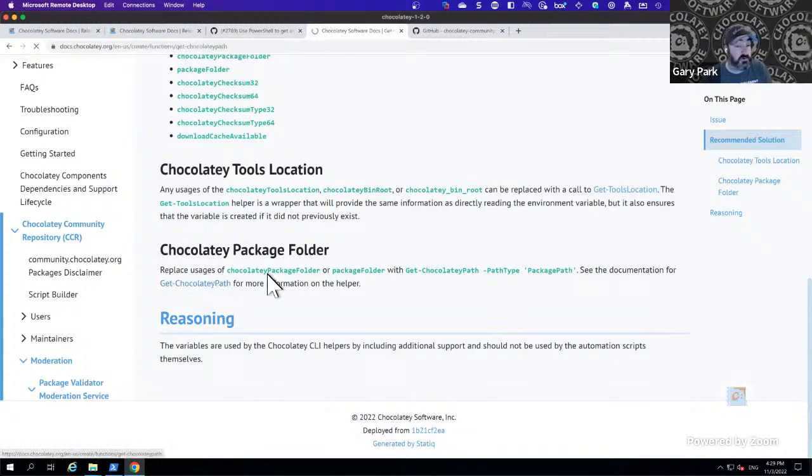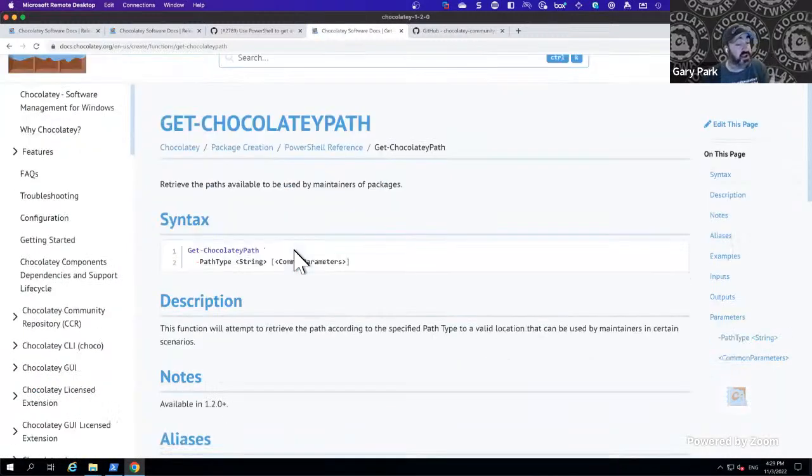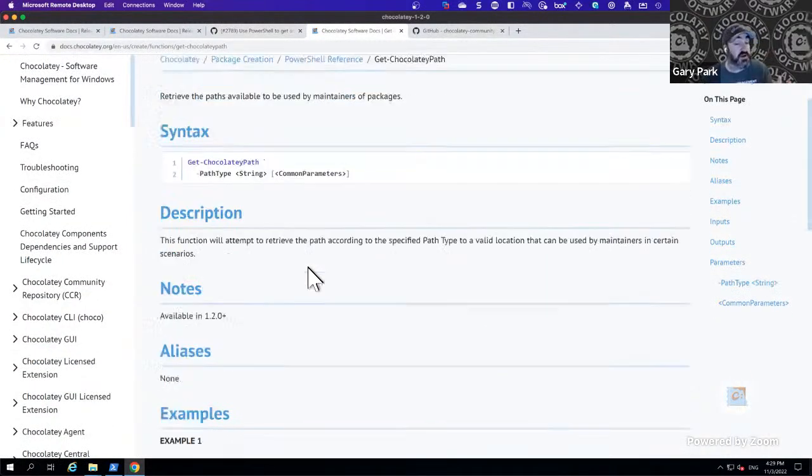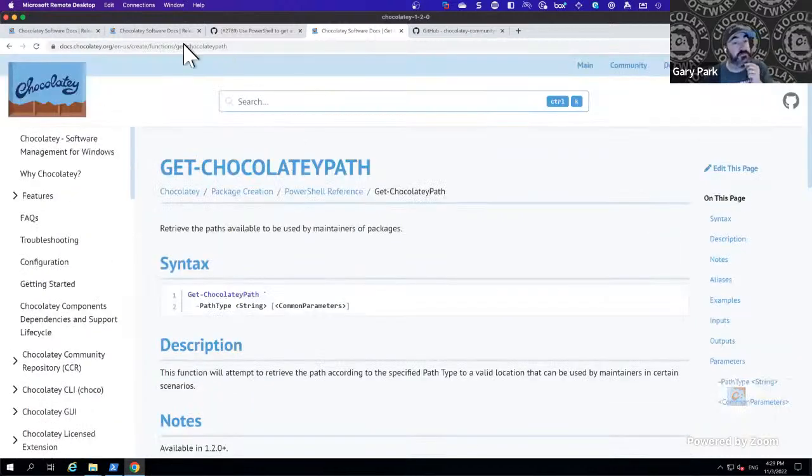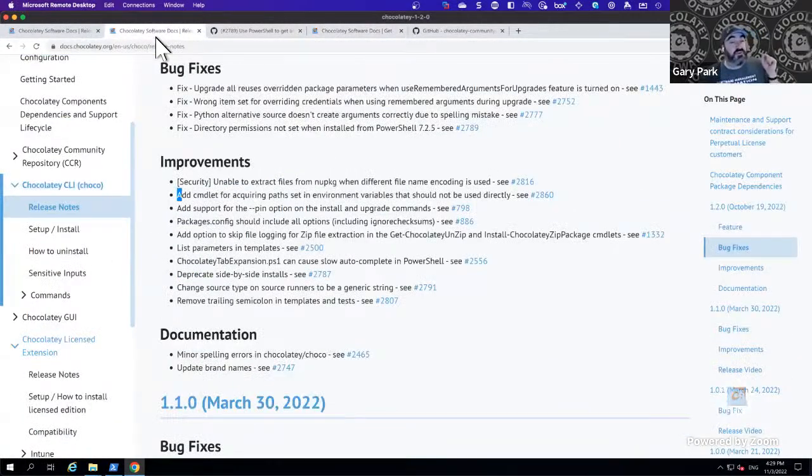Okay, so there's a new commandlet, and it's documented. So if you click on the Get Chocolatey Path there, you'll find information about that commandlet and what it does and how you can make use of it. Okay, so with that, just a quick comment.